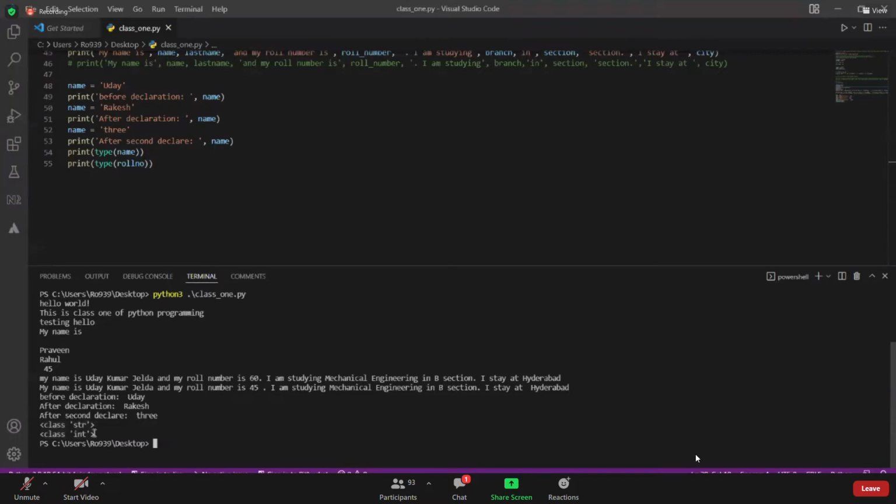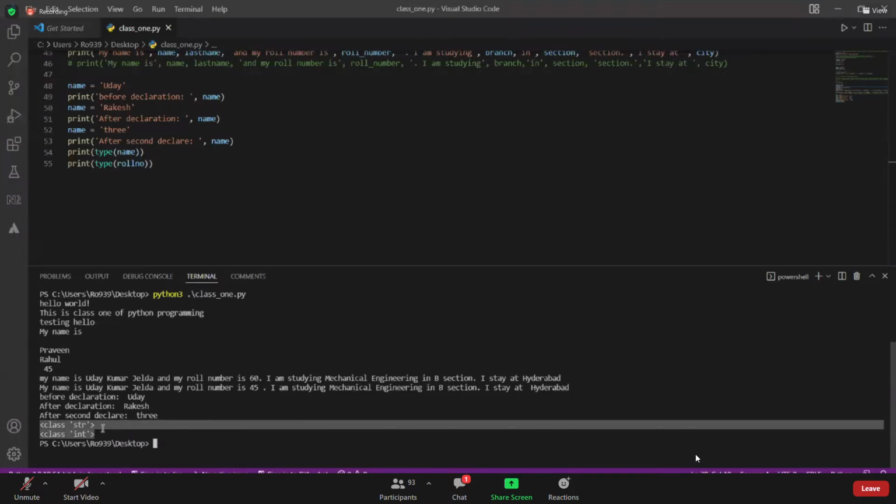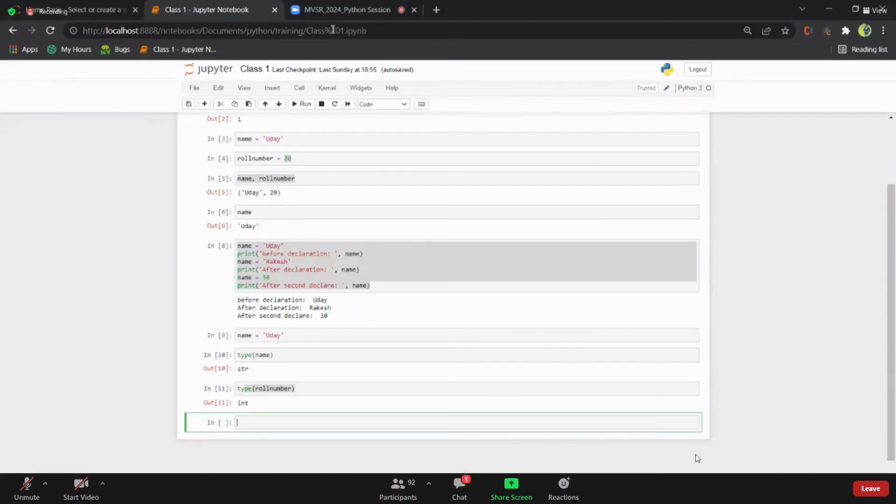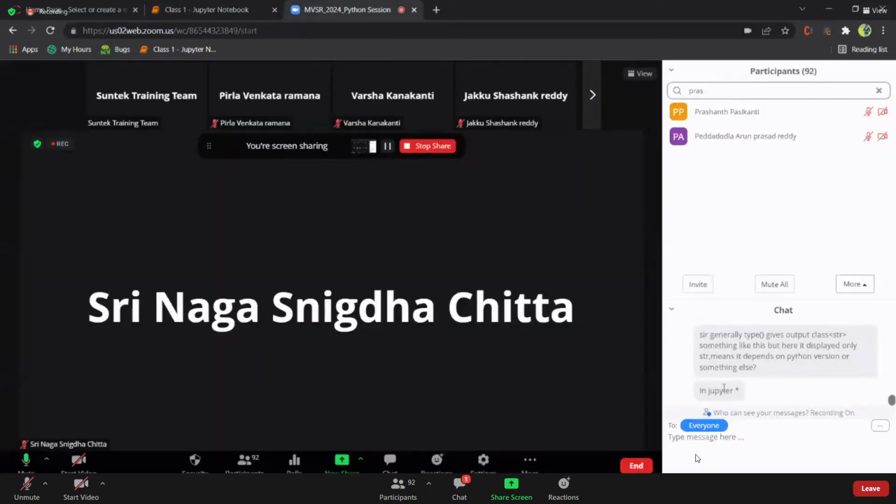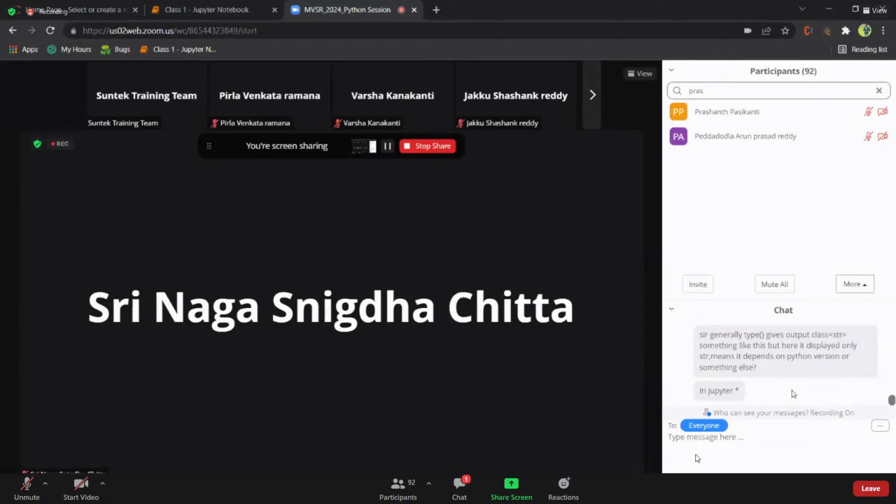It's basically how we are showing it. Here it's showing a class of string and a class of integer. Basically, every data type is a class, which is already declared. So it will show in a different manner over here on Jupyter. Don't worry about those things. If you have any questions, please add them on the chat so that we can clear them.